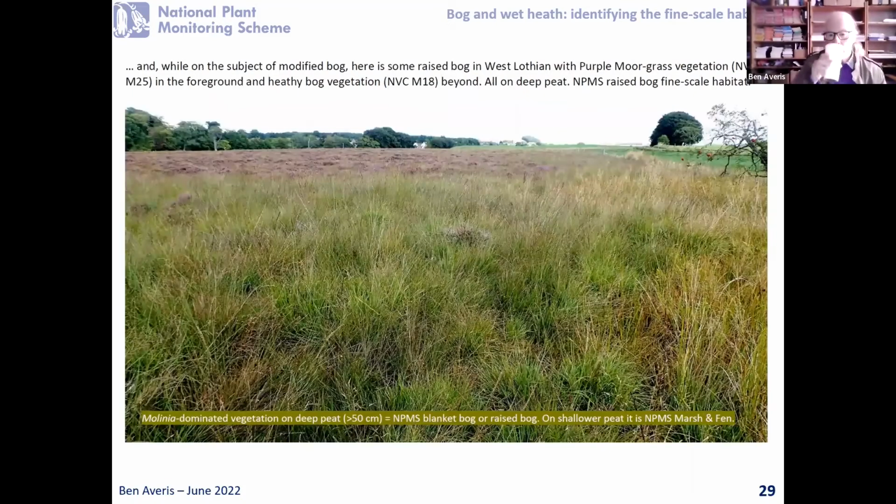Next picture is some raised bog, and purple moorgrass has become dominant in the foreground, not in the background. It's more heathery, more typical bog vegetation in the background, but this foreground has been dominated by purple moorgrass, and this tends to happen in places where there's been some combination of burning and grazing. If it's being grazed, the heather tends to dwindle because heather is very palatable. The purple moorgrass is not really so palatable, although animals will eat it early in the season, but then it becomes a bit tough and fibrous later on. They tend to leave it more.